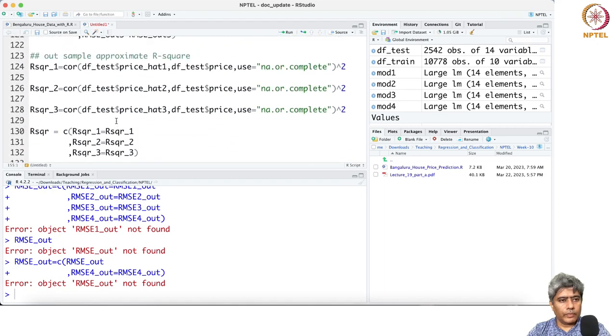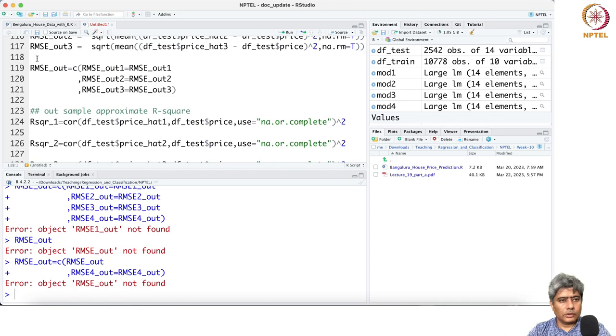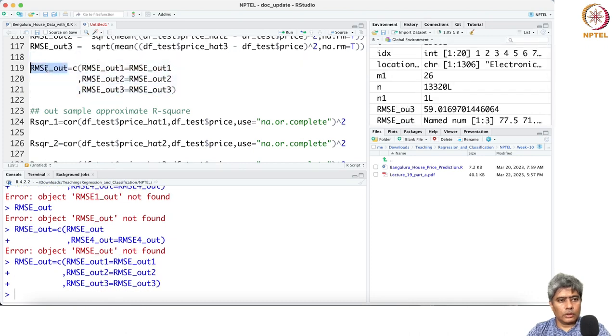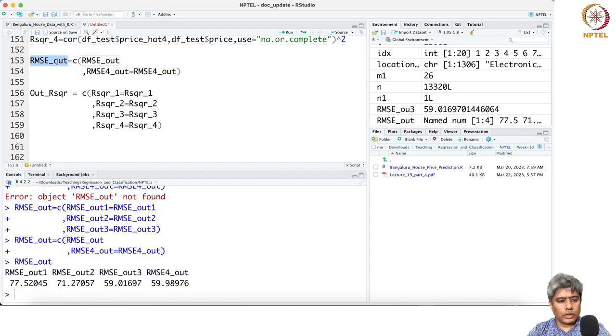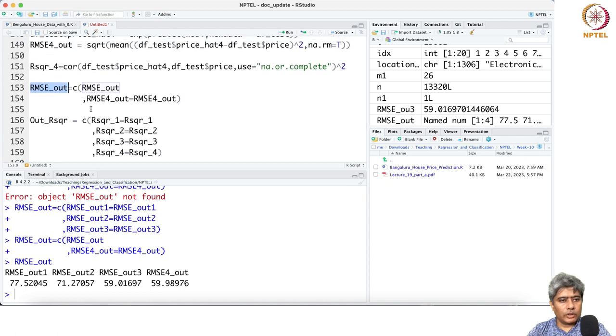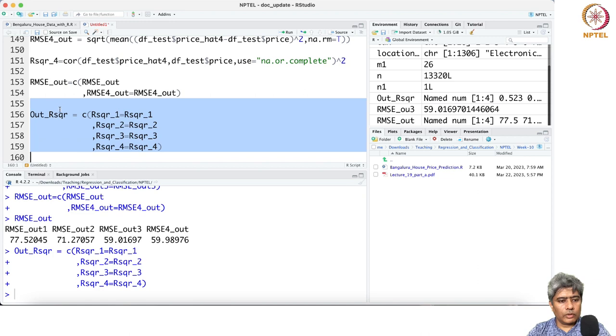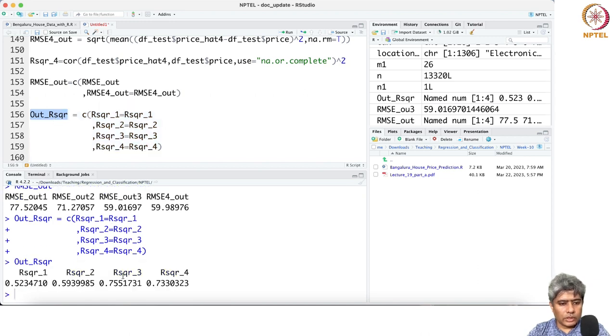Just a minute. I think I have RMSE out equal to RMSE out. So I can have this. 59.98 and 59.01. So looks like third model is better than the fourth model. And let me look into the out of the sample R square. Yeah, third model looks like better than the fourth model. So looks like third model is better.